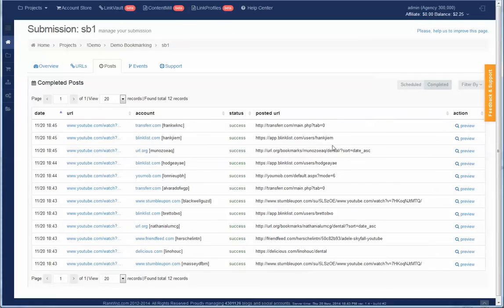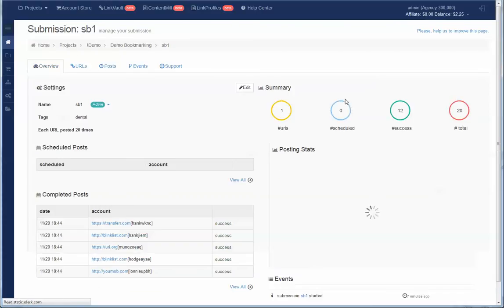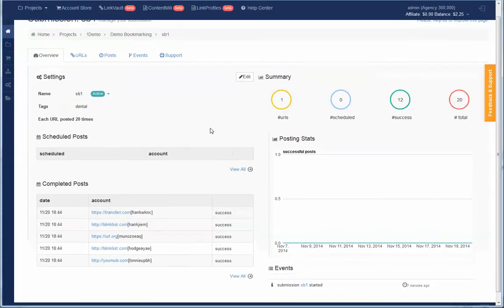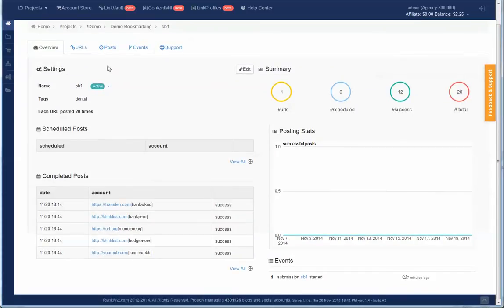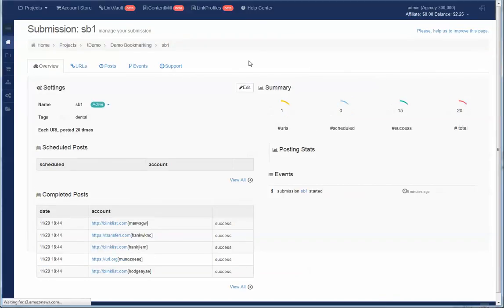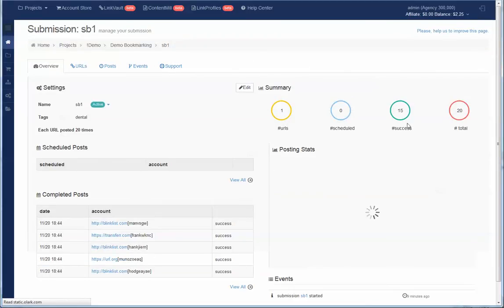This drastically improves the success rate. And if I now go, you can see a growing number of successful posts. So we just literally submitted it a couple minutes ago, and it's more than halfway through. And you can see that posting is close to completed.